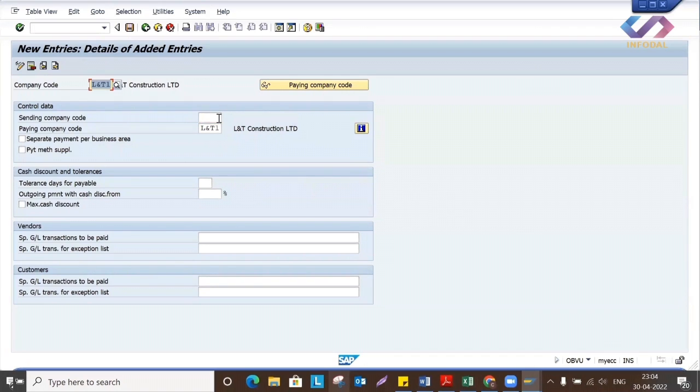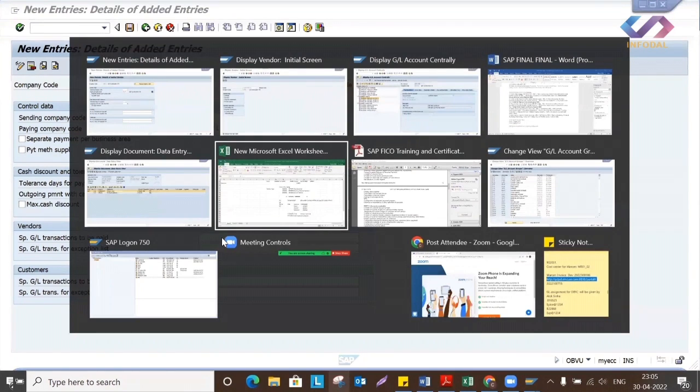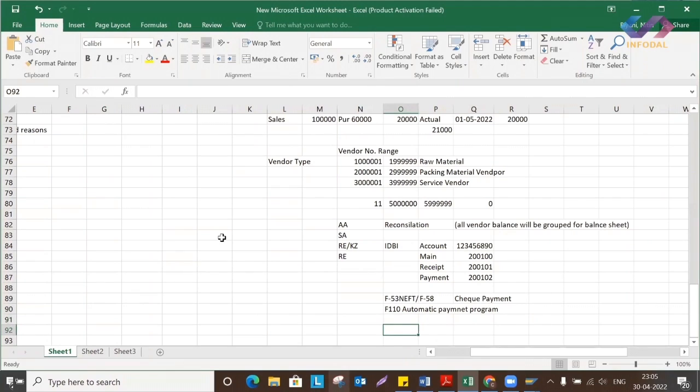Sending company code we will link. Then separate payment as per business area. Don't need payment method supplement. Okay, so we will just create this information. Here we have something called special GL transaction to be paid. So this is for, there is a concept called special GL in SAP.